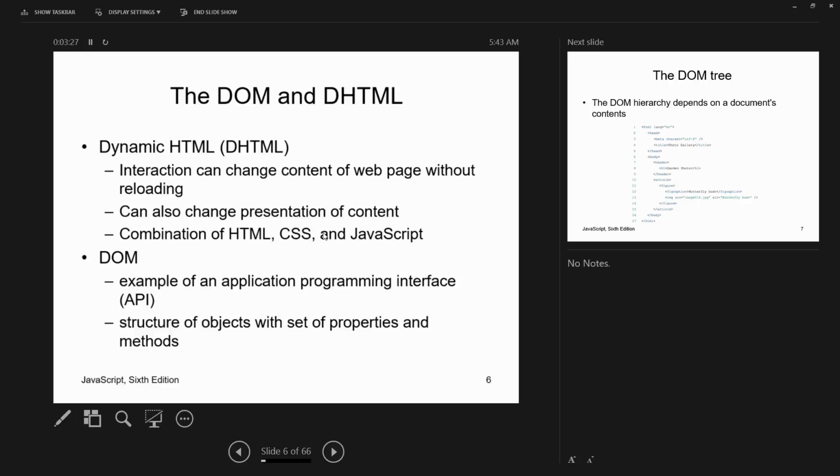For years, the rage was dynamic HTML, or DHTML. That's where the interaction can change content of a web page without reloading. It's a combination of HTML, CSS, and JavaScript. And as we'll see later, it can also be jQuery. It can change the presentation of content. Over time, DHTML has kind of morphed into the DOM.